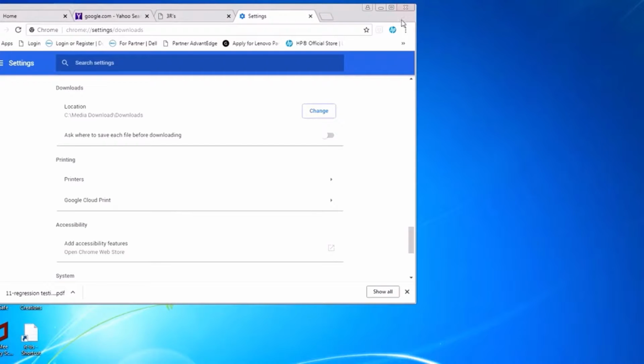So that's all we will talk about today. You now know how to download into your flash drive without having to download into the computer first before you start copying it into the flash drive.